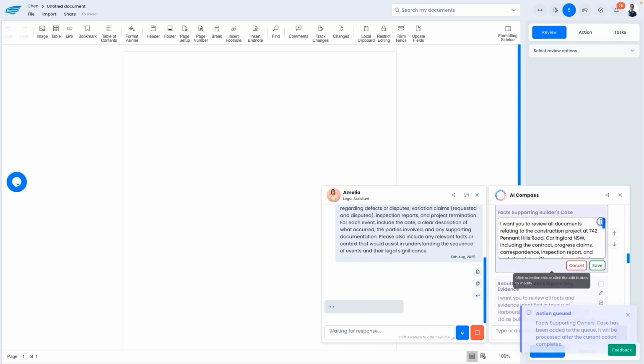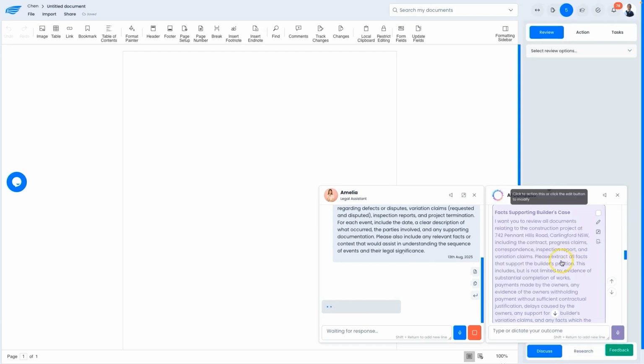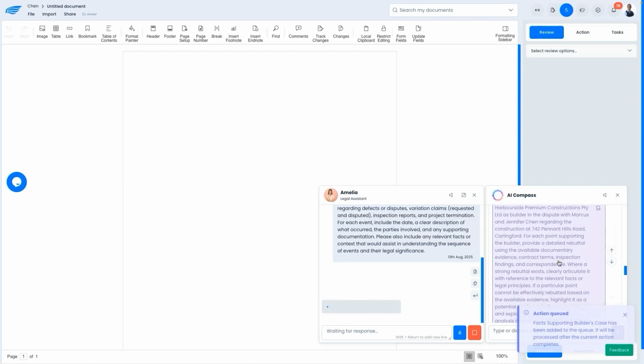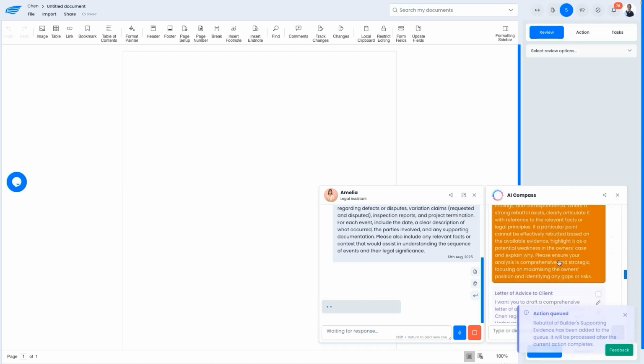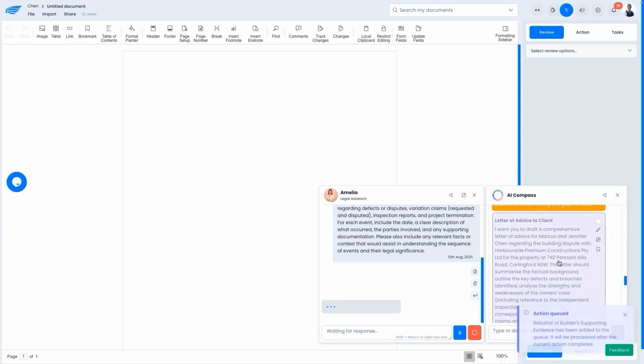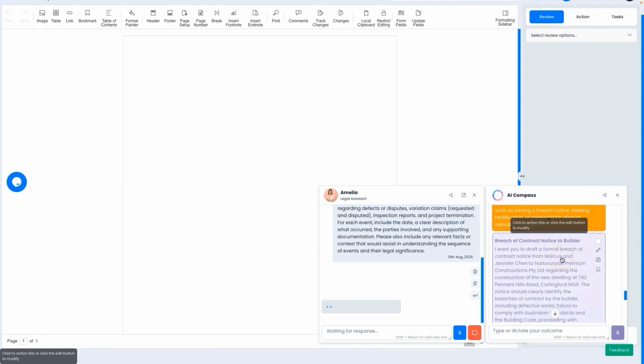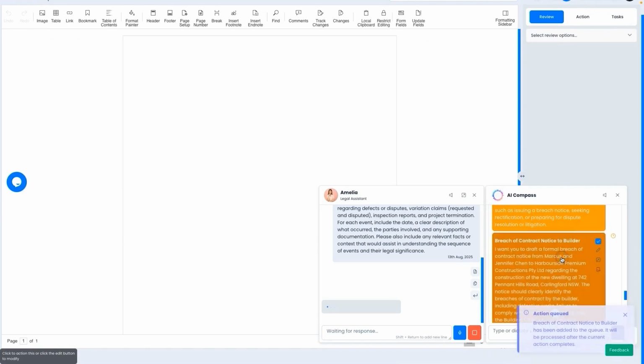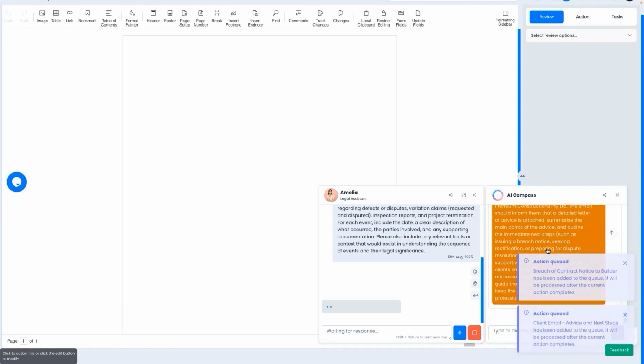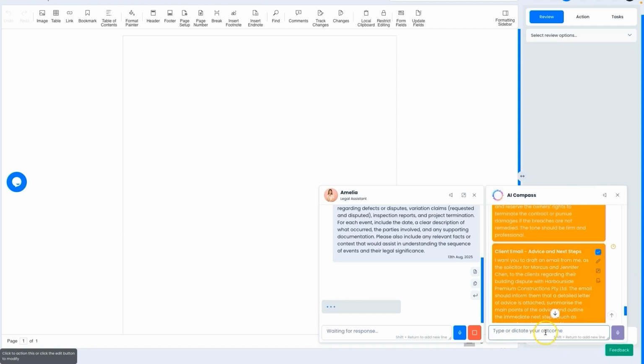If I wanted to edit this one, I can simply click on Edit Request and I can change something here. Otherwise, I can execute on that as well. There's our rebuttal. Our advice to the client. Breach of contract notice to the builder. Email about the letter of advice. If I wanted to continue on, I could simply continue talking to Compass here.